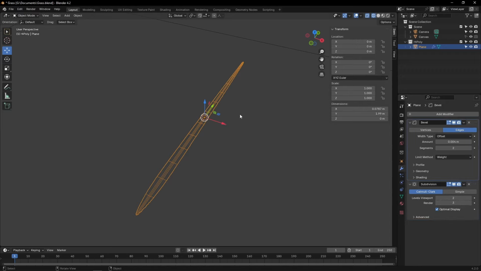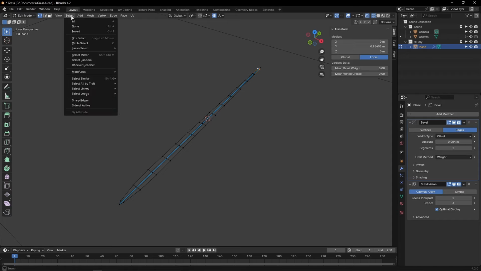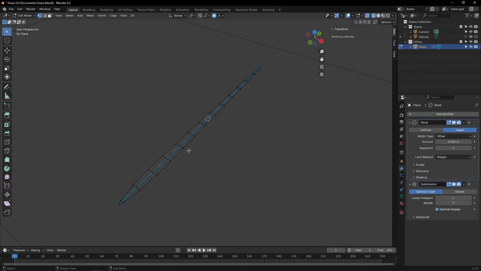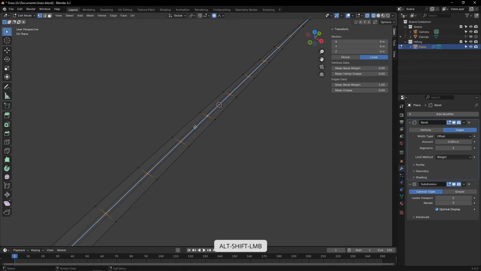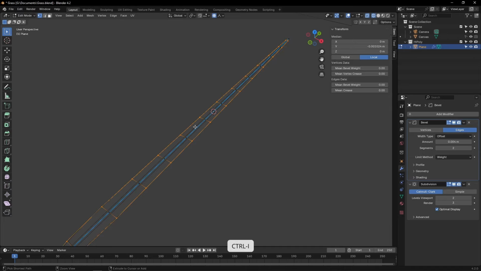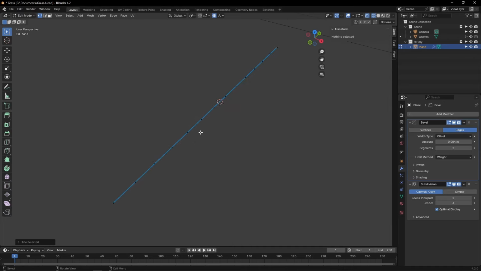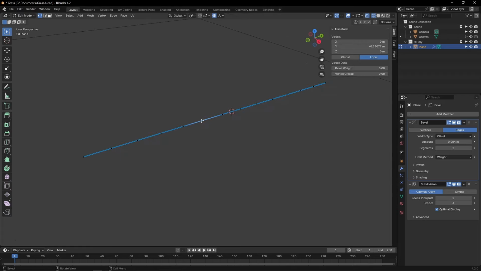So using Tab to enter edit mode again, I'm going to select this edge loop by holding Alt, Shift and left clicking on that edge. Press Ctrl I to invert the selection and H to hide vertices. Next, using proportional editing again, I'm going to select and pull that vertex up by pressing G and then Z.